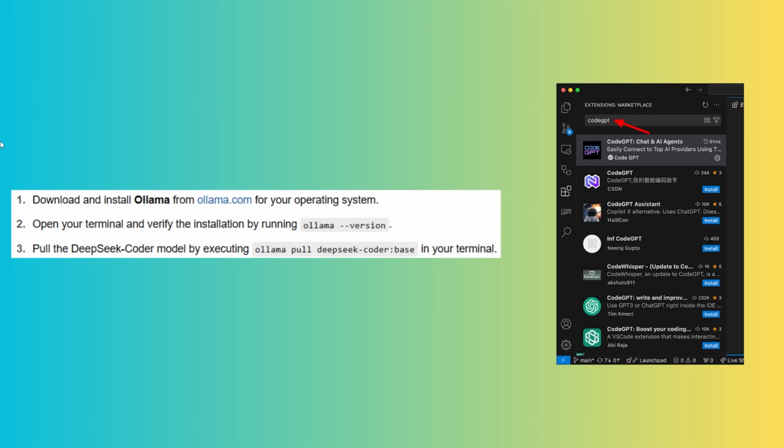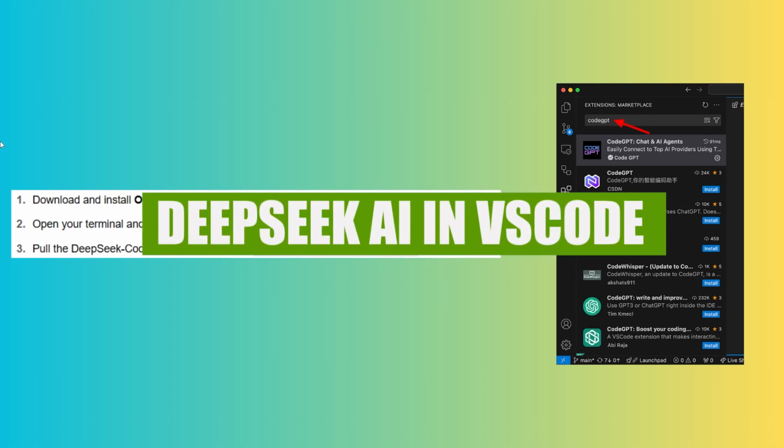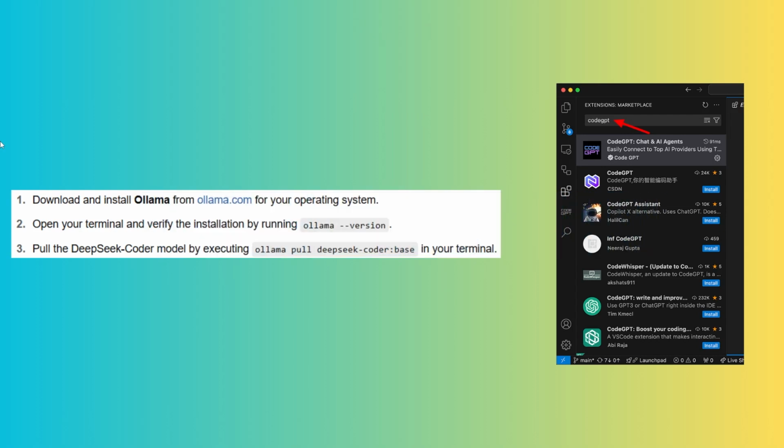Hey everyone, in this video I'm going to show you how to install and use Ollama for AI coding with DeepSeek AI. First, download and install Ollama from ollama.com for your operating system. Then, open your terminal and verify the installation by running ollama --version. Next, pull the DeepSeek Coder model by executing ollama pull deepseek-coder-base in your terminal.